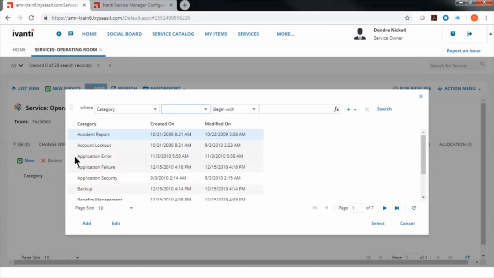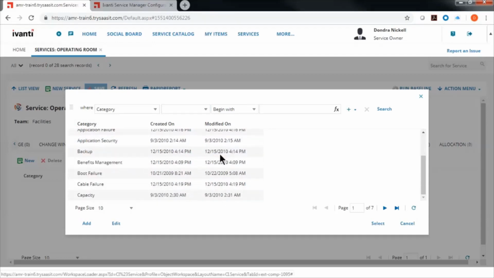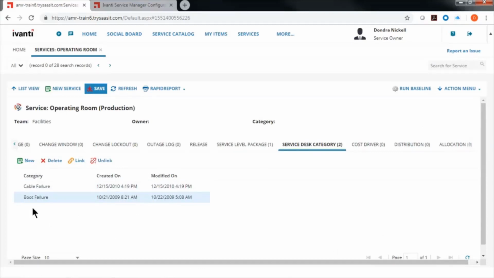So let's say you have several services and account lockout is one of the categories. Well, you don't have to keep typing account lockout. I could just use that from here. Okay. I'll do, how about cable failure and boot failure. Okay, so there's a couple of things for the category. Now if somebody tries to create an incident using operating room as the service, they'll have these categories to choose from. All right, so I'm going to save that.